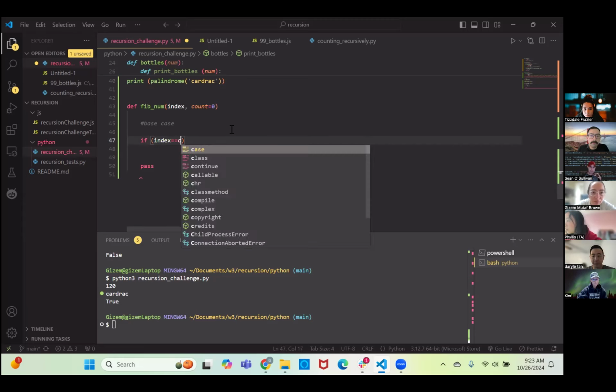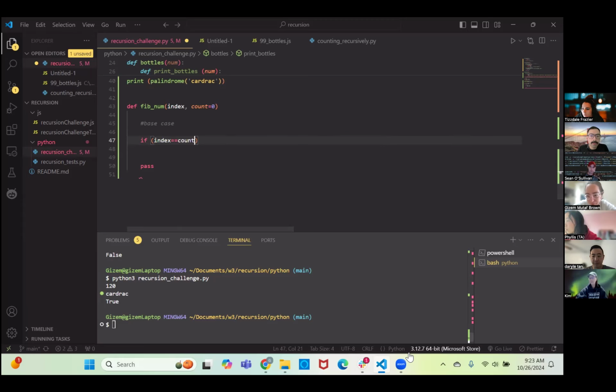Yeah, I put it in chat. So if index equals count, return the Fibonacci number. Right, because that's what we're trying to find, correct? Mm-hmm. And then now the problem becomes how do we actually find that Fibonacci number that we want to return?